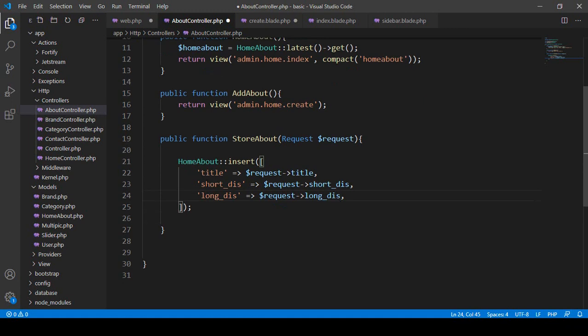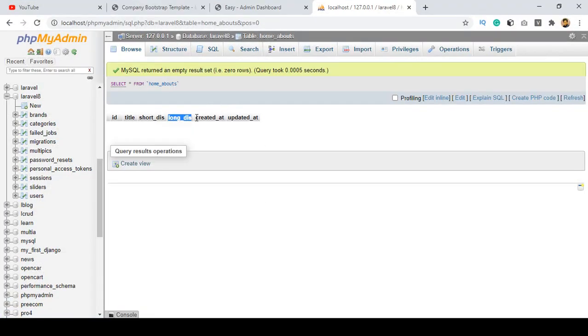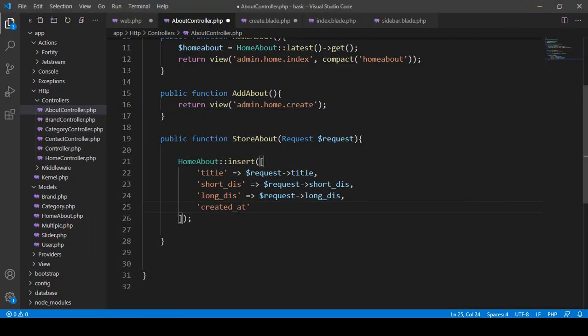So after that, here we have to insert this data. It will insert all our data: title, short description, and long description. Also, if you want to add your created at, you can also add it. I have already discussed that with you. There is also another field by default, created at, right? So I also want to add this data. If you want to add it, it will be created at, and then here I want to use Carbon. So that will be Carbon now, right?